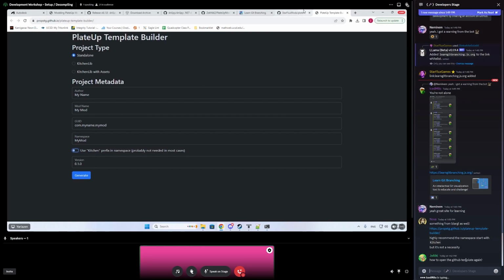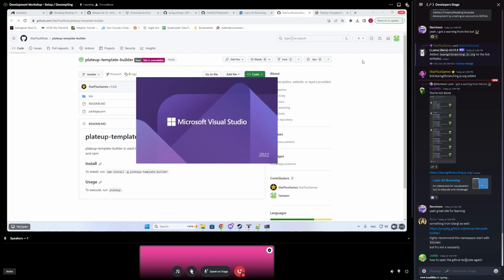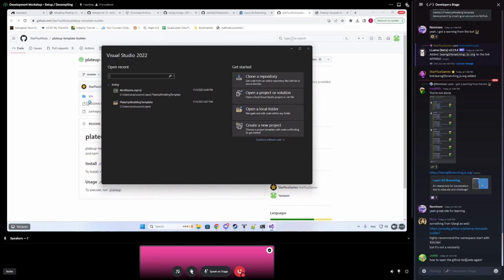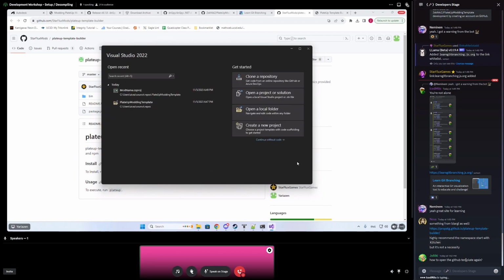Yeah, pretty straightforward. How to open a Git template? Okay, so if you want to just use the template by Zeknik in Visual Studio, the first option under Get Started is Clone a Repository. And you just paste the link to that template.